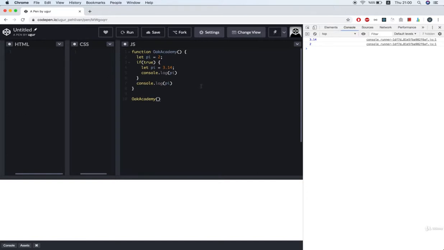So what am I trying to say? I'm trying to say if you use let or const, then they are block scopes. So they only exist within the closest block that surrounds them. And that's the same with const as well. So let me just demonstrate this here. Okay, works the same way.